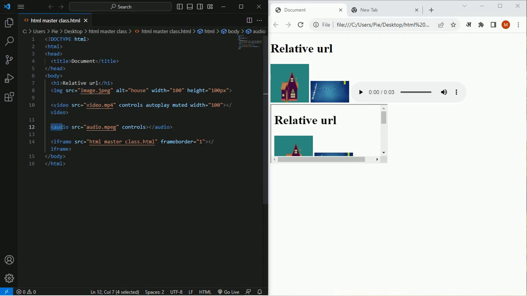What is the frameborder actually? If it is 0, there is no border around this particular iframe box. If I pass a value like 1, there will be a border around this box. Okay, so you can notice there is a small border on the top and on the left side of this particular iframe box.